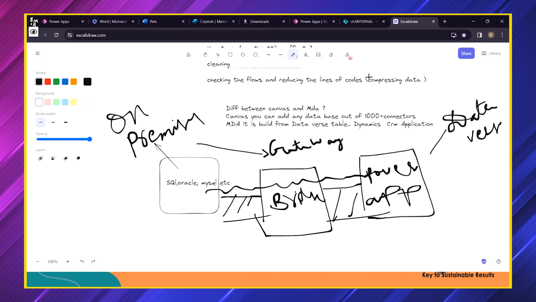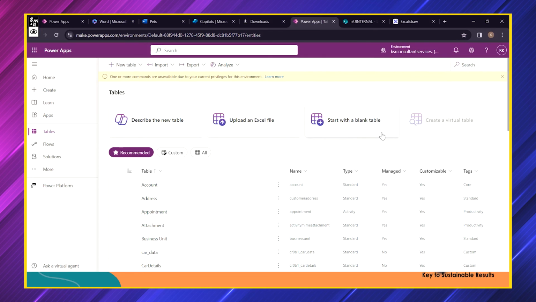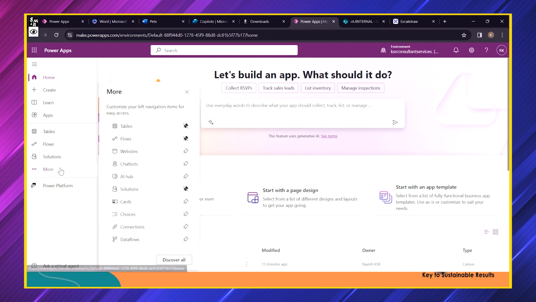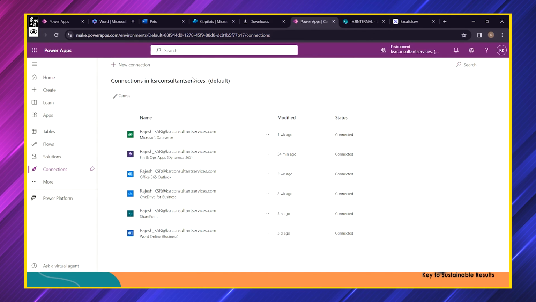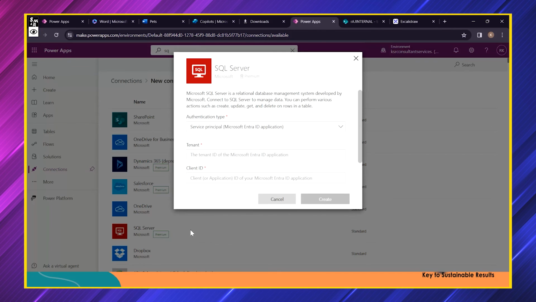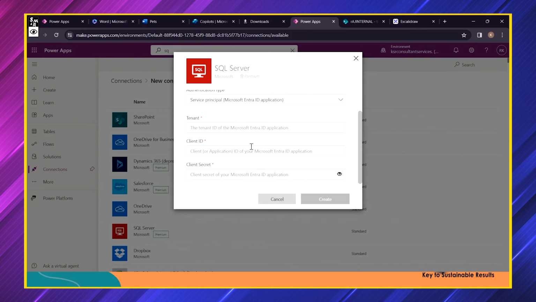Now, there are some cases where the interviewer will ask you to share your screen and show how you connect the gateway. So in order to overcome that situation, let's see where we can connect the gateway. Go to home. Inside more, we have connections. Now let's search for SQL. Go to new connection, and in that we have SQL. This is a premium connector, make a note. After that, you give the SQL server and tenant ID.